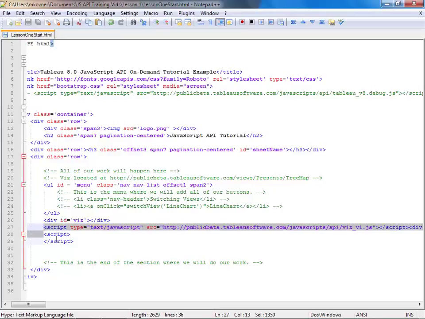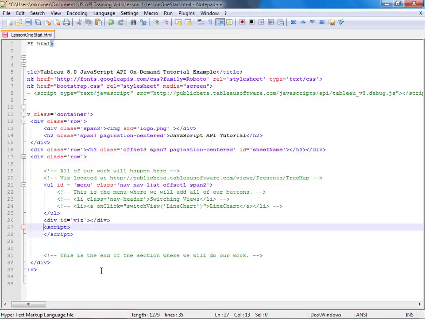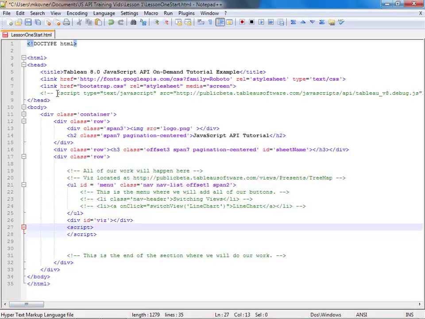So I'm going to just delete the JavaScript block that we pasted in there. And you'll notice here in the header, we have a line called script type, and it points to a file called Tableau_v8.debug.js. Let's go ahead and uncomment that.